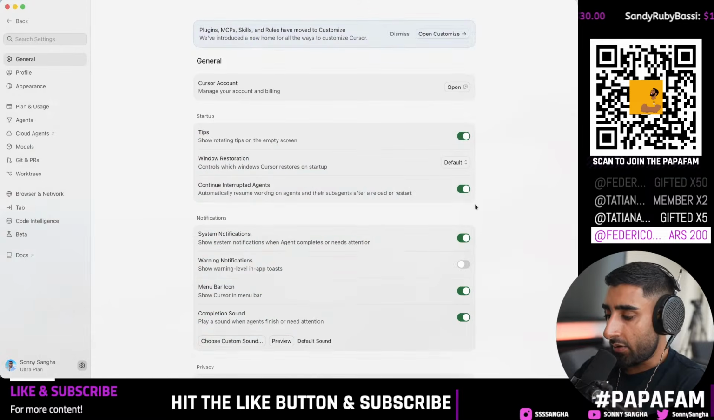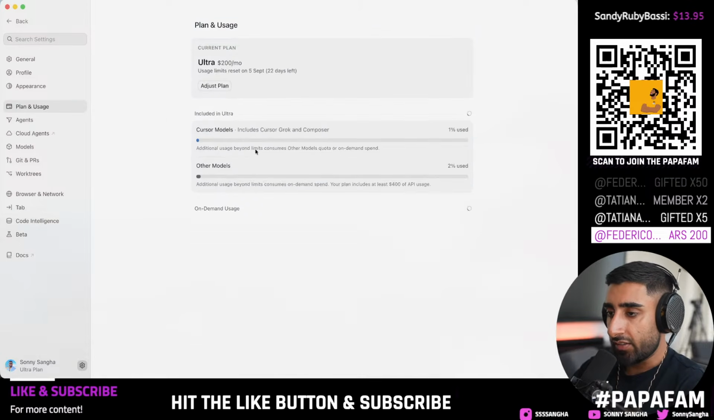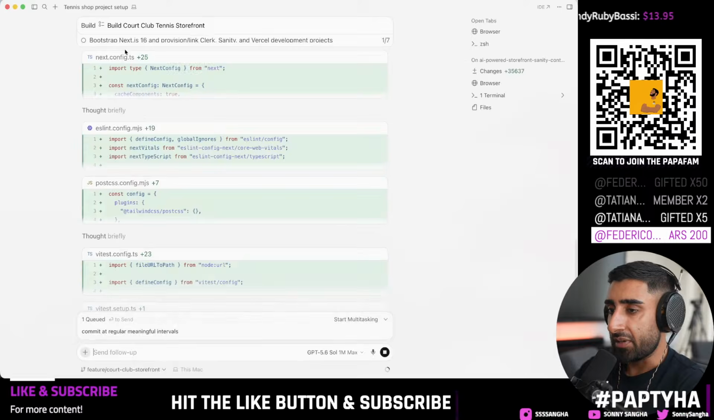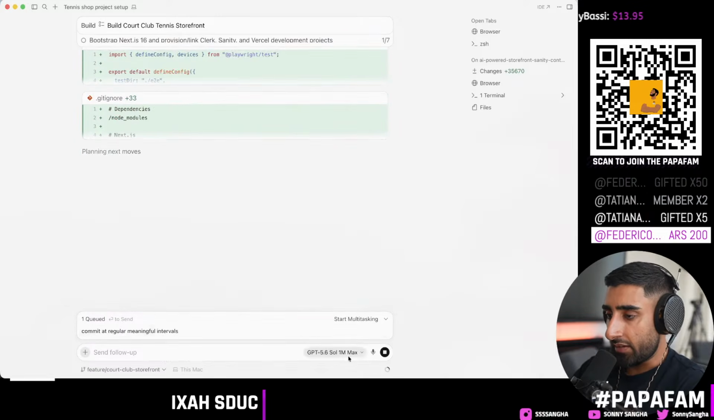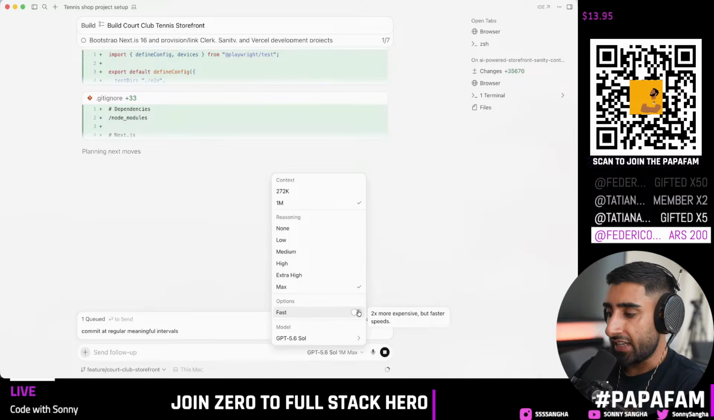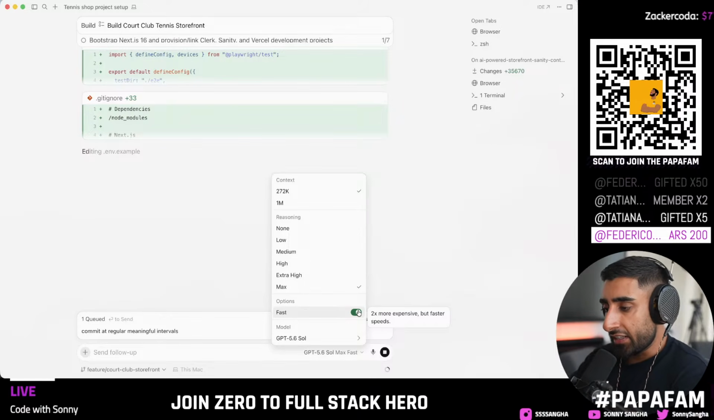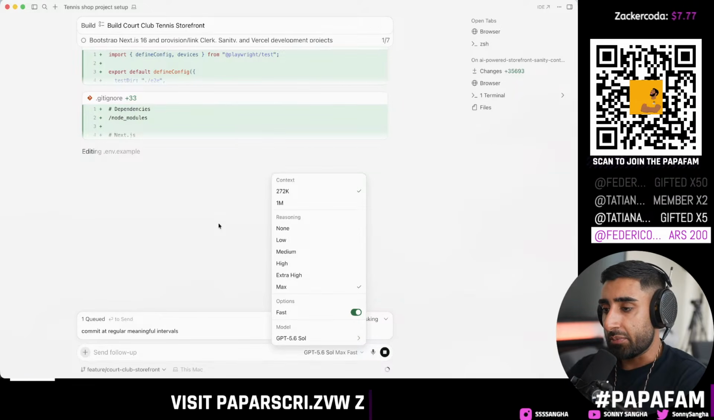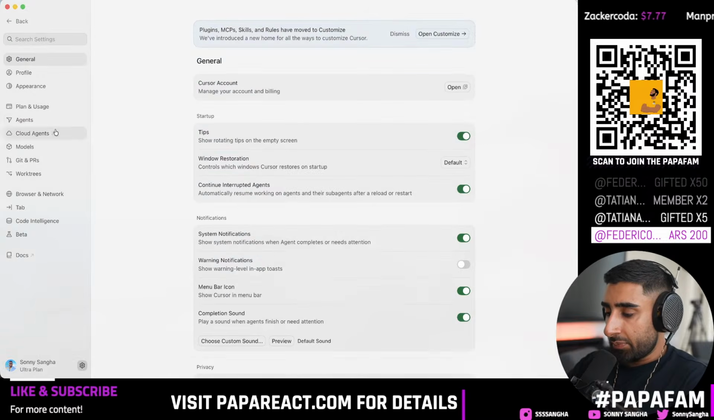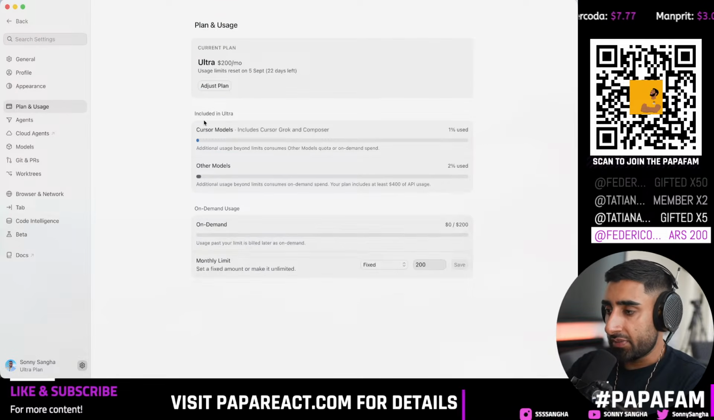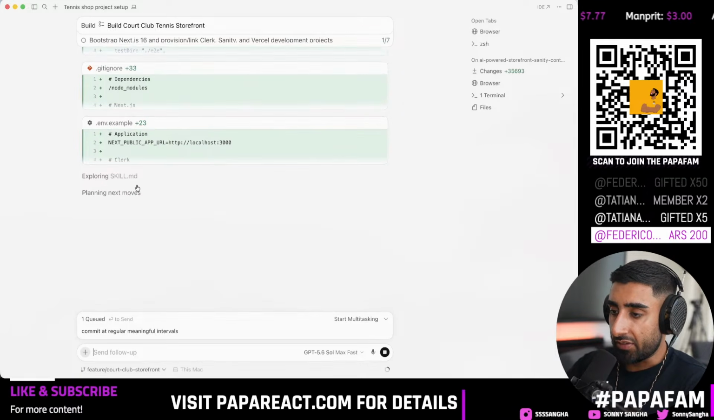Okay. Now, what I might do for the sake of getting this build done in a nice amount of time, I might actually enable it in fast mode. Do you guys want to see that? It's two times more expensive. Do we go ahead and do that? But it's faster speeds. We like faster speeds. So maybe we can go ahead and enable that. Let's go ahead and try it for like 5 minutes. We'll see how much it burns through. Okay. So at this point, we're at 2% usage. So let's see how quickly we burn through that.